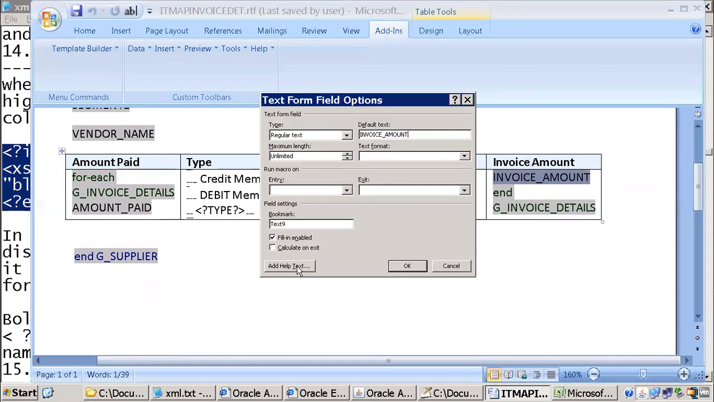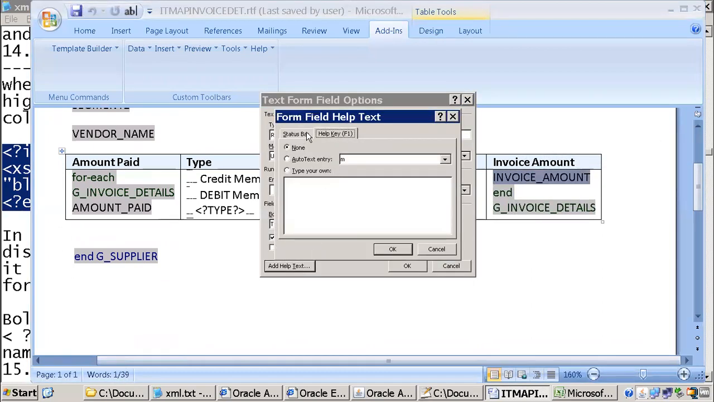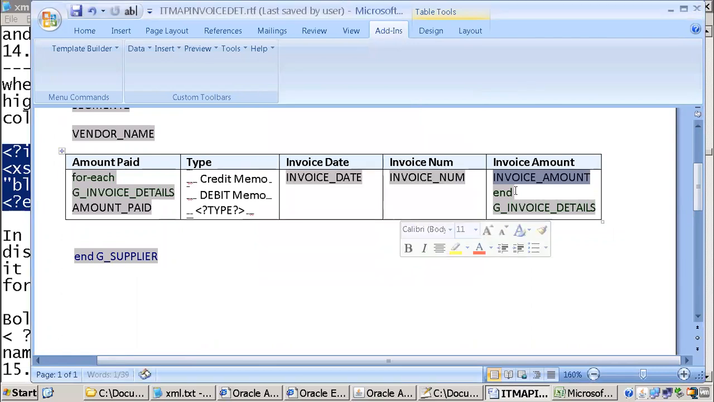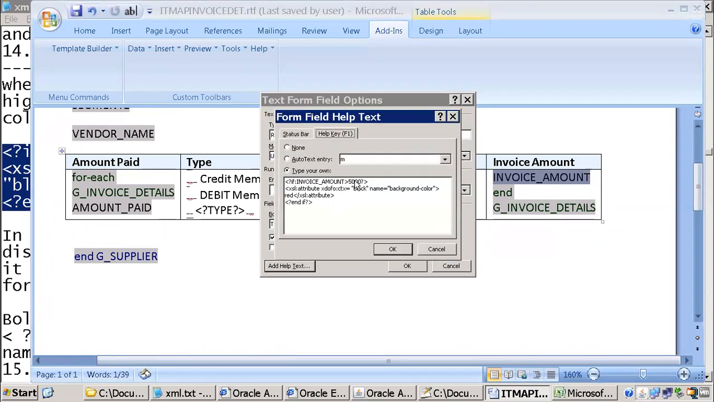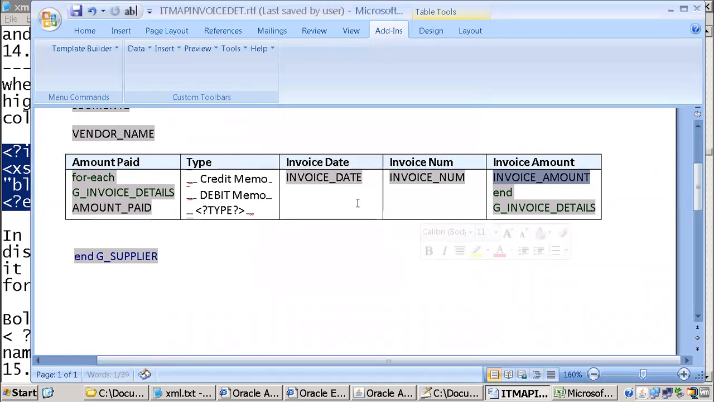Just click on that. Go to the help text or the status bar also, if you have space. You can keep it here or else in the help text. Then you have to make sure the invoice amount tag is correctly whatever you have taken, otherwise it will not work. PDF.